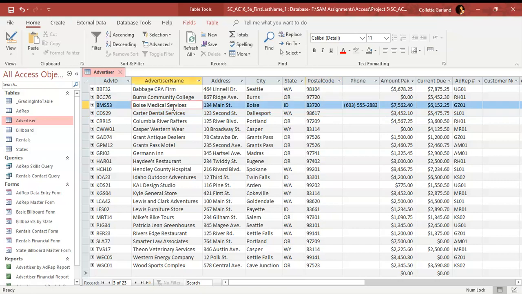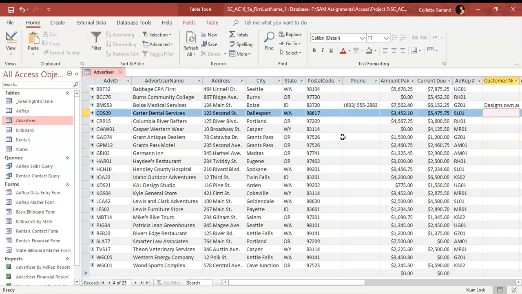And then enter the text design's own ads in the customer notes field. So the same thing for medical services. Click on the customer notes and designs ads. And just click outside. Alright, so close the table. I'm going to save and then close.